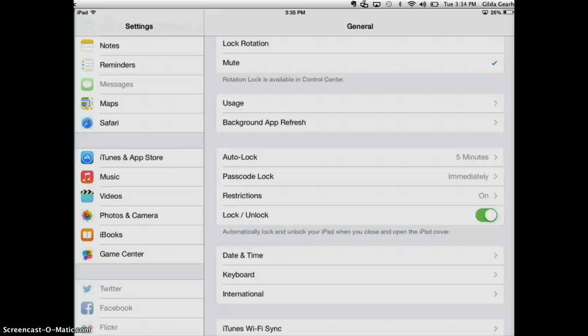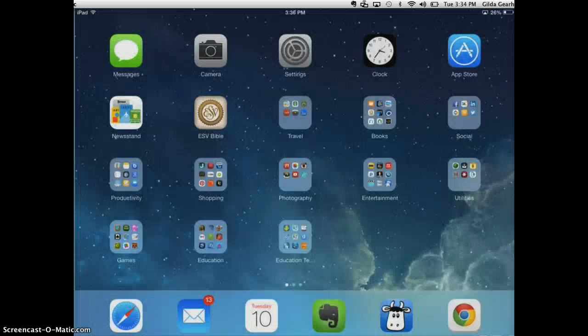One final warning. Depending on the parental controls you set, you may notice that certain apps or certain features are not available on your device. For example, if you disable FaceTime, that FaceTime icon will disappear from your home screen. And if you decide you want to use that app, you'll need to enter the passcode to enable the app.